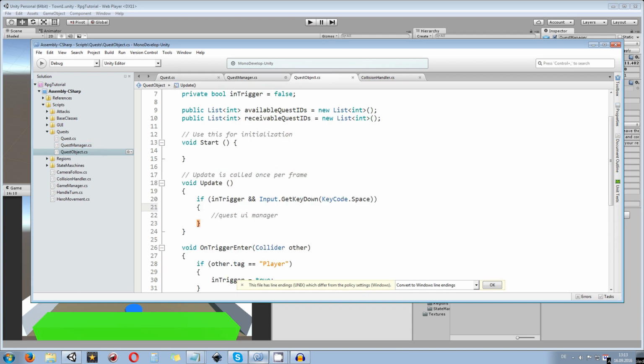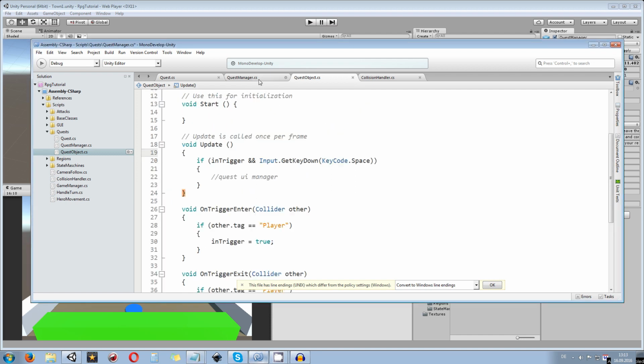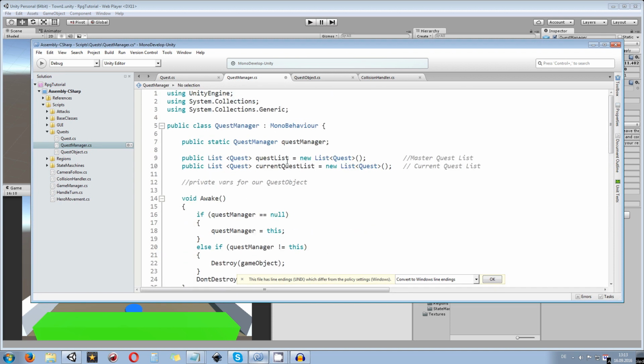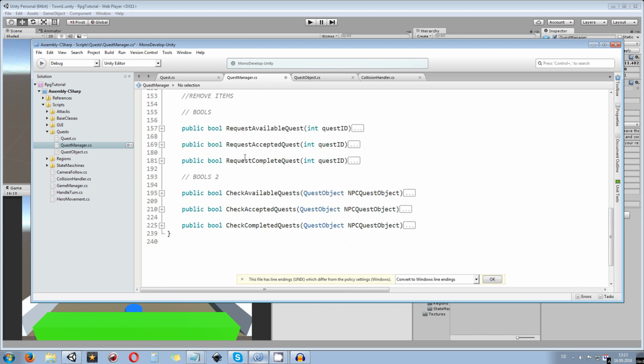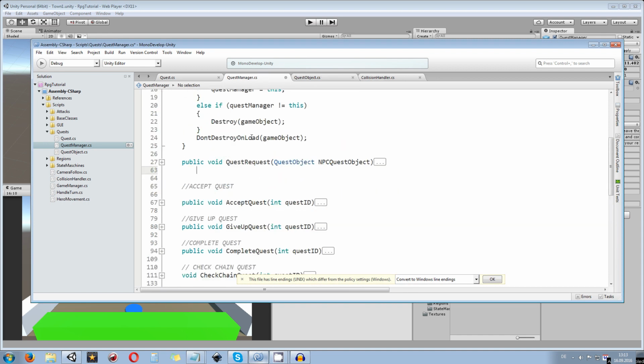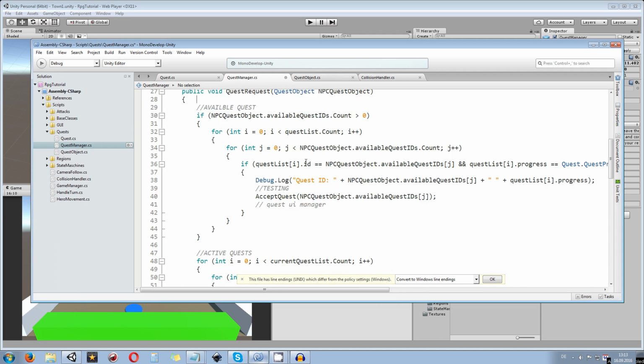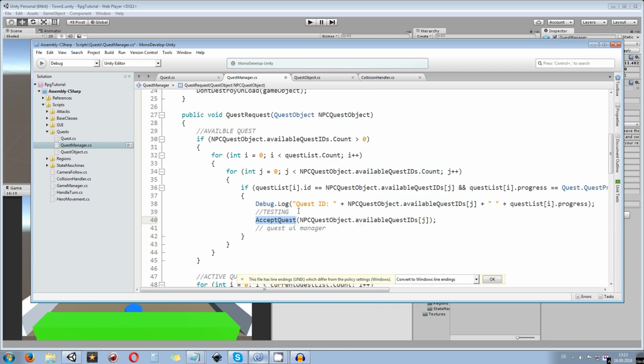But let's go into our quest object and fill in some more data for this, so we can actually have some question marks and exclamation marks, and let's try to trigger one of those quests, or the first quest in this case, because we are doing a request in our quest manager quest request. We can request that, and we can actually accept the quest when we are looping through that. And that's what I want to do and test right now.